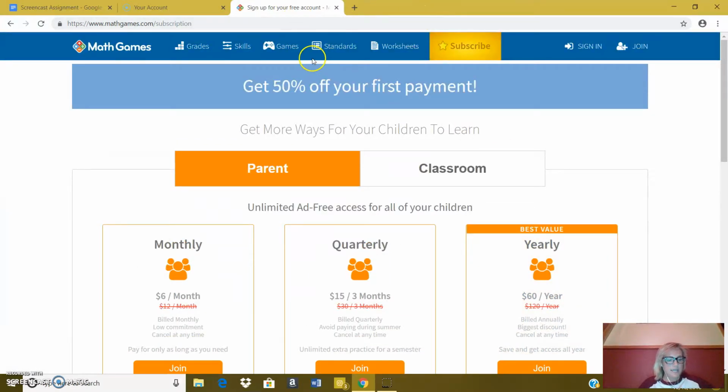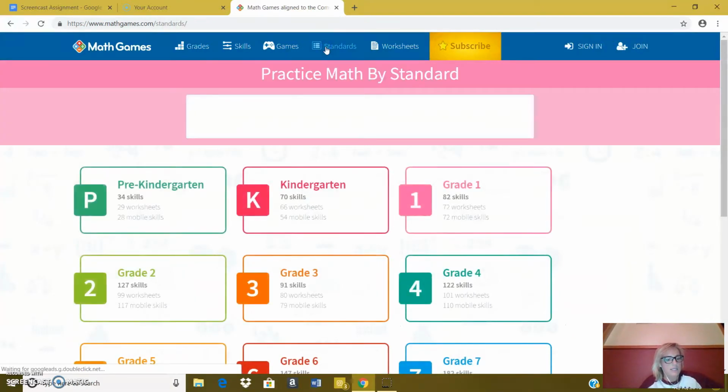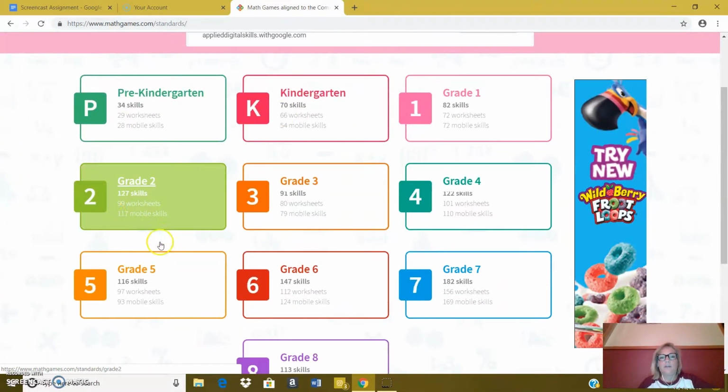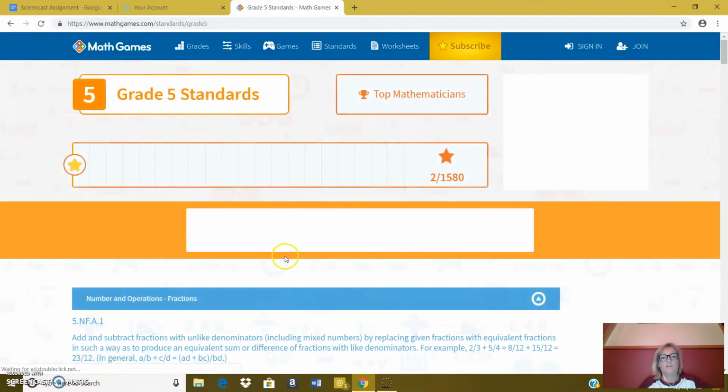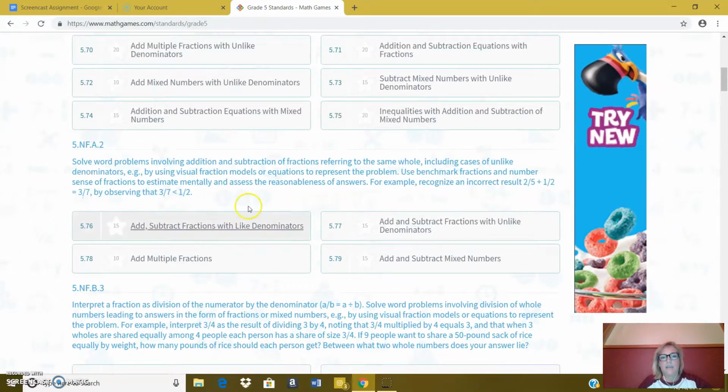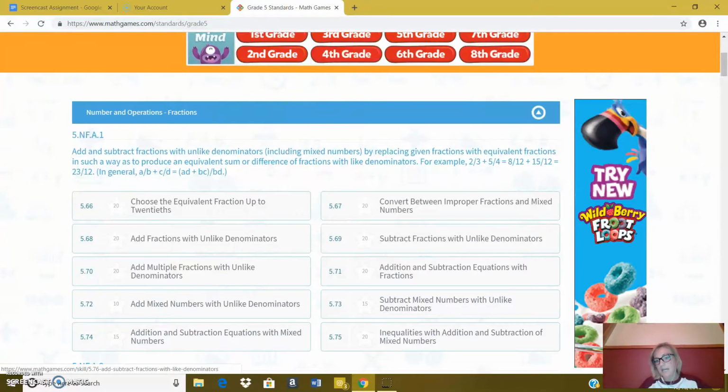Another great thing with this site is the standards at the top, so we know where they need to be and where they are at. So if we go here, we'll go to grade 5. It shows you what they need to be working on at that specific area and what they should have accomplished by the time they finish 5th grade.